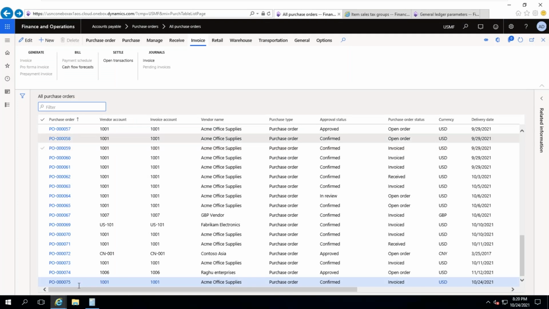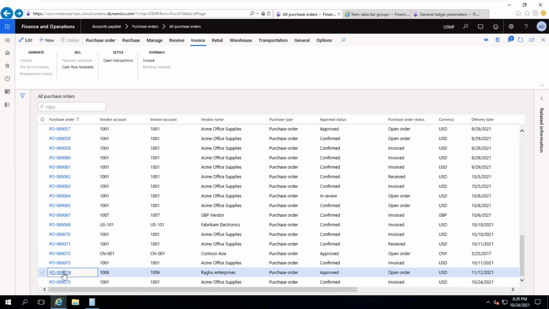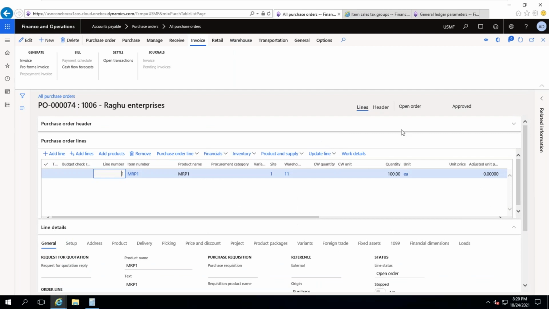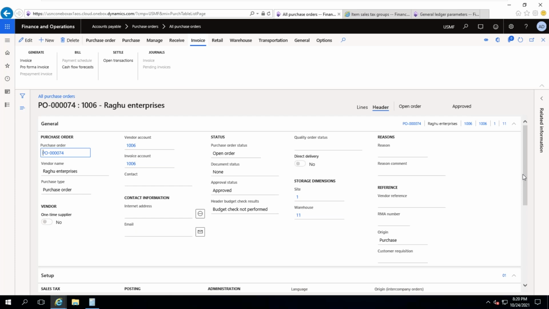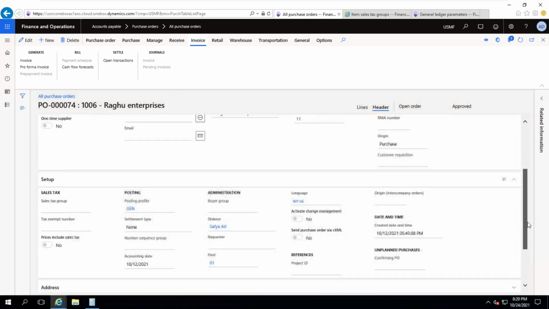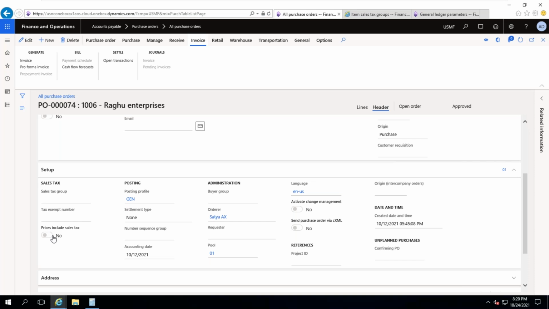If you go to any purchase order, you will find the same in the header position. You will find amount including sales tax or excluding sales tax. In the header view, you can see the amount including or excluding checkbox. In the setup tab, you will find the price including sales tax checkbox.